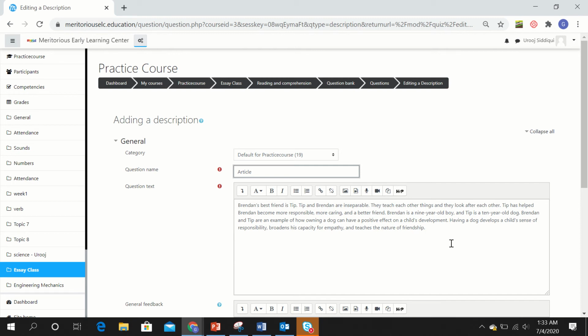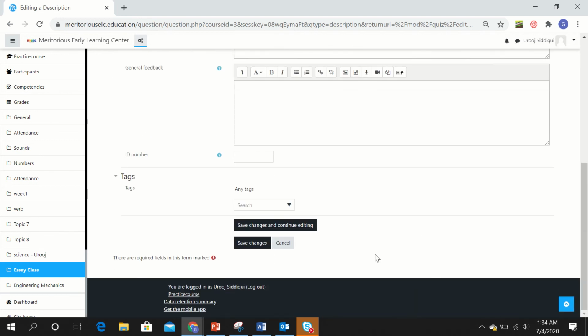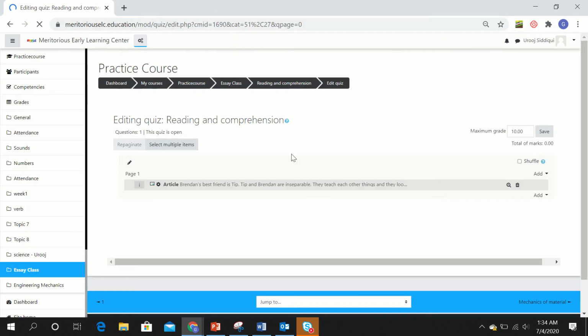In case of a Word file, you can just copy and paste the text as I have done over here. But in case you have a PDF file, it won't be possible for you to copy paste it. So you can just use the snipping tool to screenshot that particular passage and then paste it as an image over here. Let's save changes to it. Okay. Our description has already been uploaded.